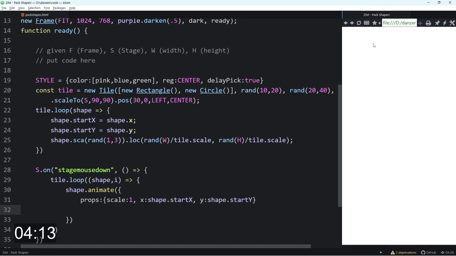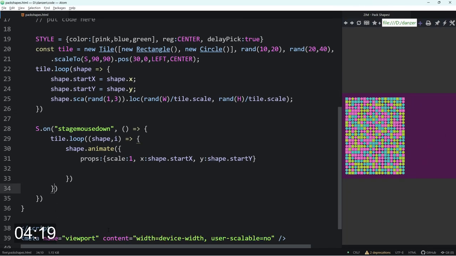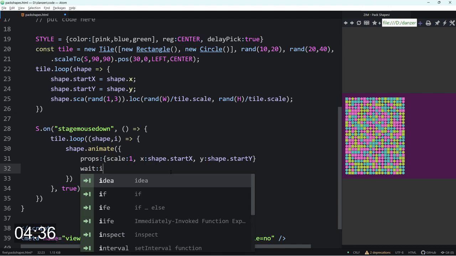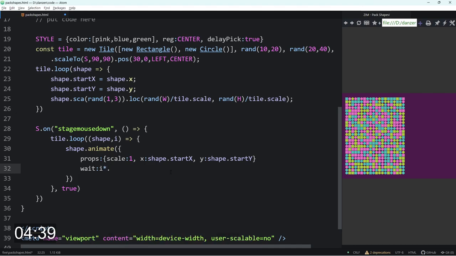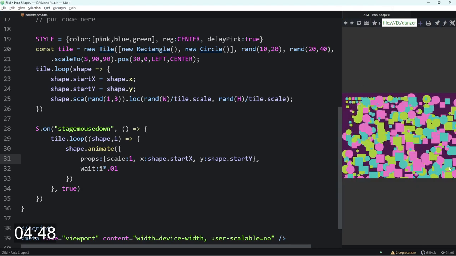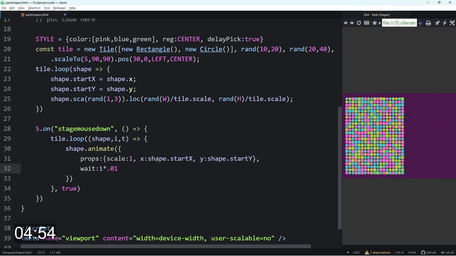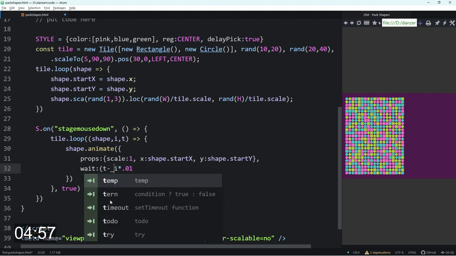So let's just have a look. When we press on the stage, they all go back to the start X and start Y. We might want to loop in reverse there. True. So then the top one goes on. And also let's change it so that we have a wait. So we're going to wait i times the 0.01 or something like that. So this will wait a little bit before it does that, as long as we put a comma in there. And here we go. There they go. Except I think we want a total. So let's get the total here and actually do it a total minus i times.